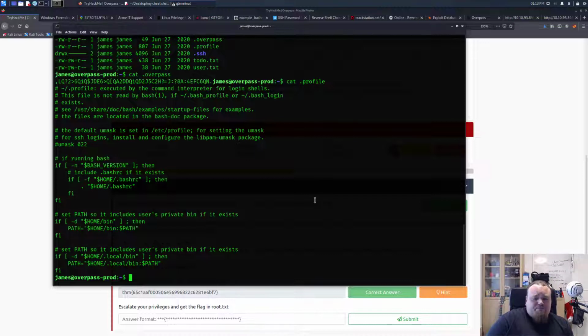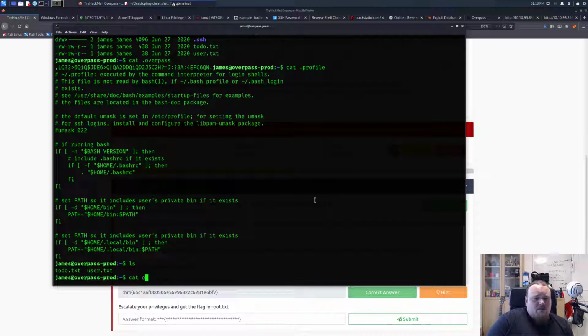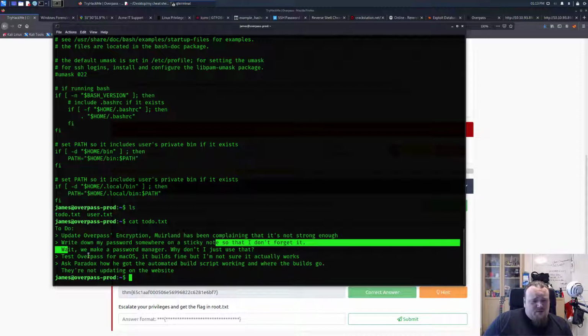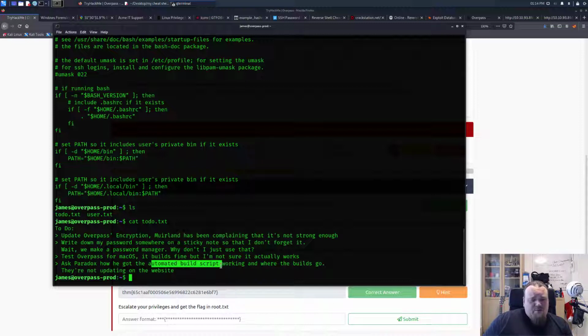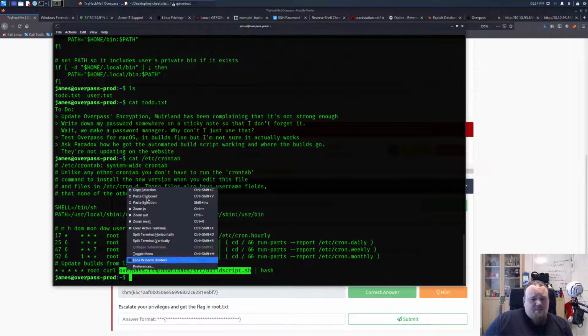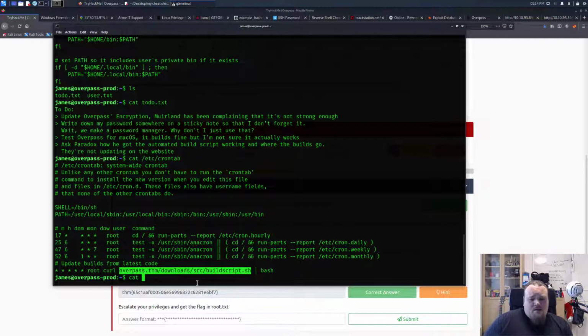Let's do this to do again because I think we missed something. It says write down your own personal sticky note. Build find actually work automated build script. Okay, so that might be a, let's check the cron tab. A cron, there is a, okay. So root is running this download build script.sh. So let's, what's that?